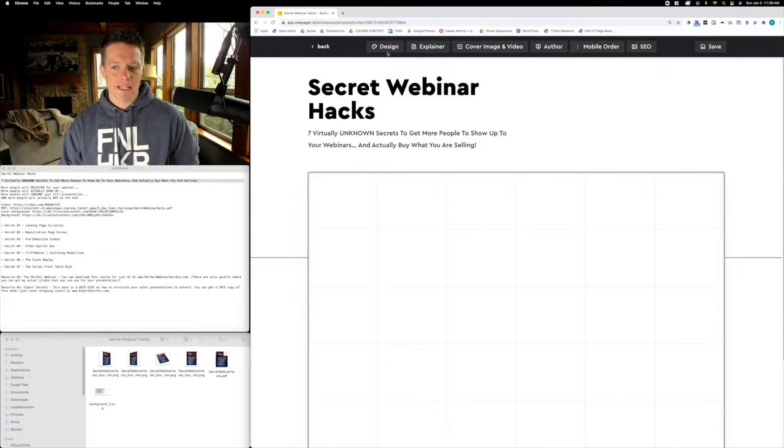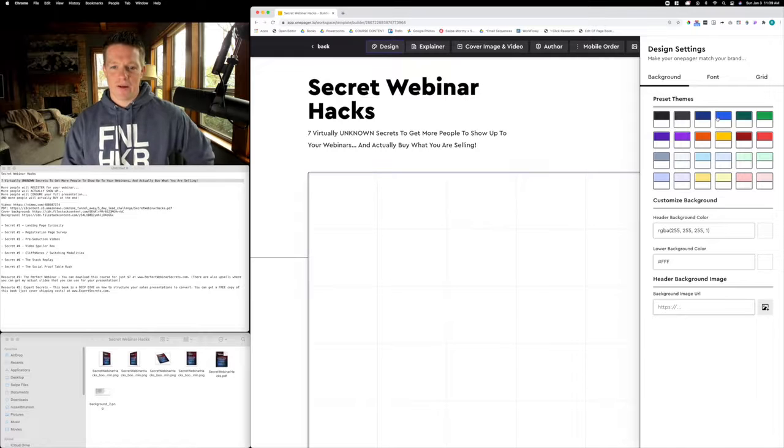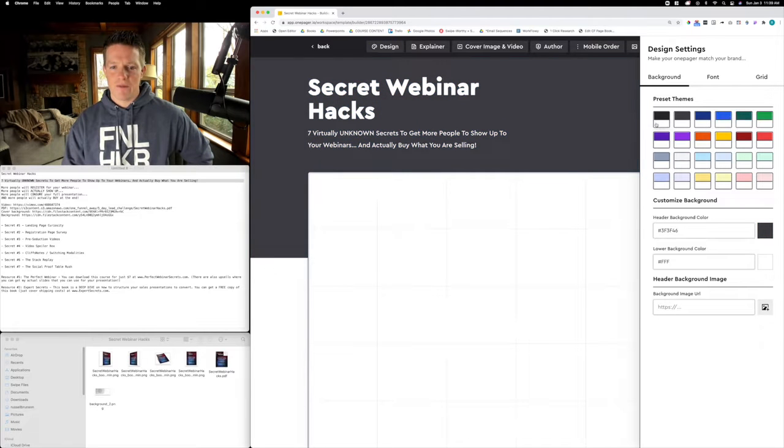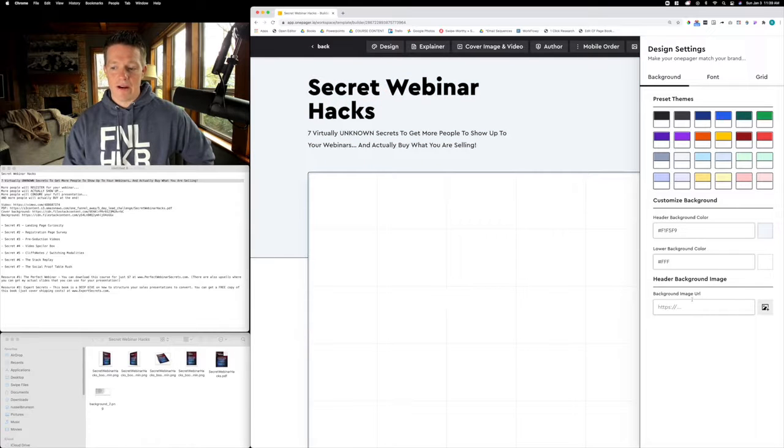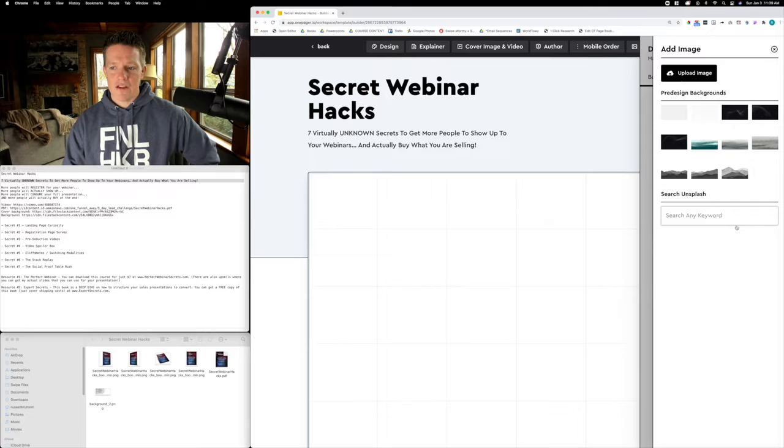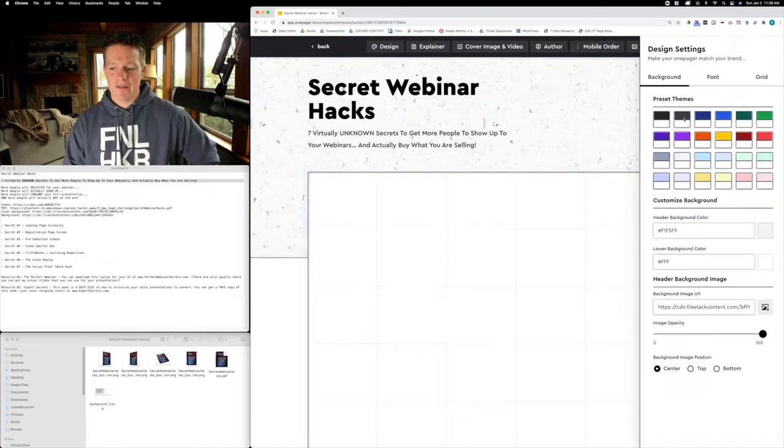So first thing, we click on design, and you see here you can change the color. So I want this color or this color. You can kind of flip through different background colors to find what color you like. Or if you want, you can also upload a background image. And if you click on here, there's pre-made background images you can find really quick.